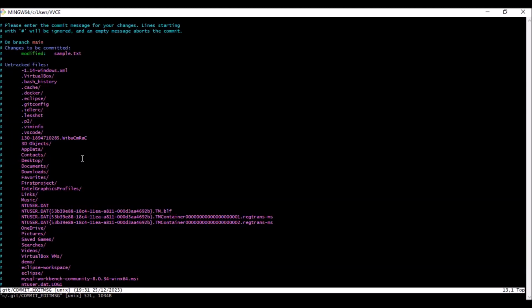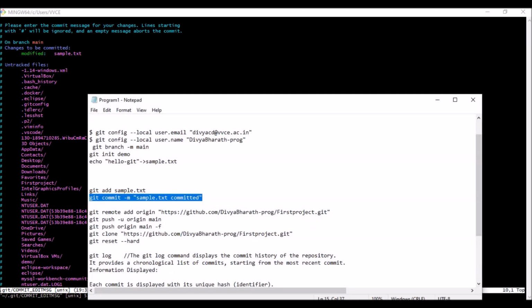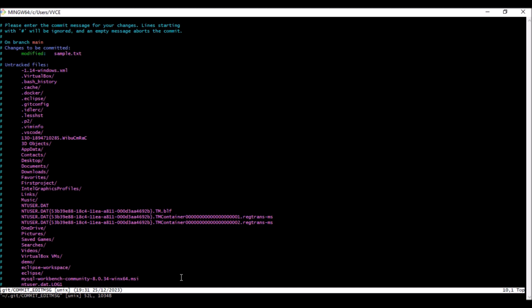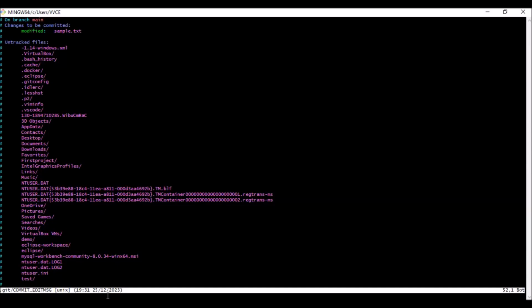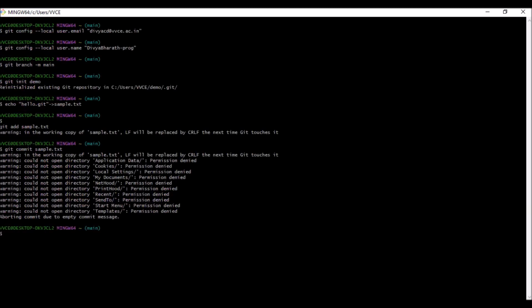So next, after commit, this is like git commit sample.txt or git commit -m sample.txt committed. You can just give the message as well for that. So let us give the message. The edit message is showing here. So what it is showing is, you can just give the message rather than directly running it.